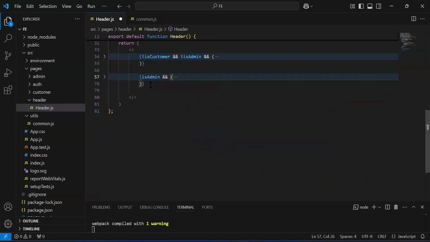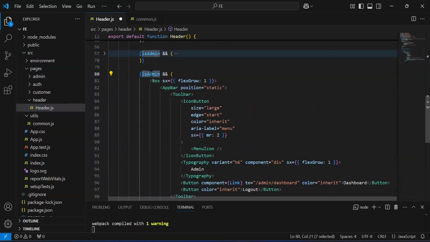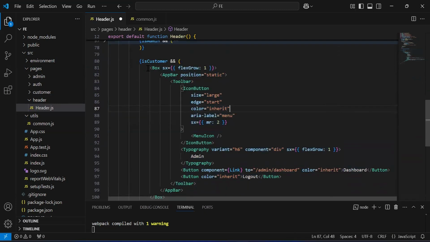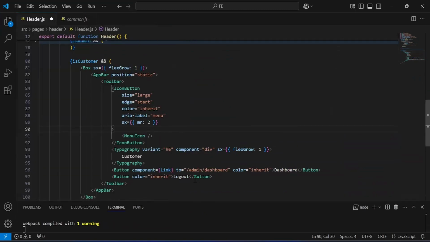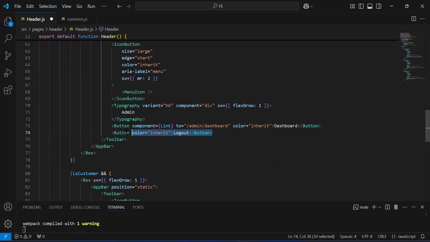Now after that, let me duplicate this condition. Update the property that we have, isCustomer. If the customer is logged in, then we have to show this navbar where we have a caption customer. After that, we have nav links that are dashboard and logout. Let me update the path that we have, /customer/dashboard. As you can see, the logout nav link for the navbar of admin and customer.